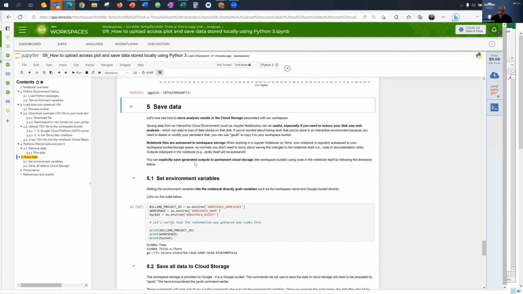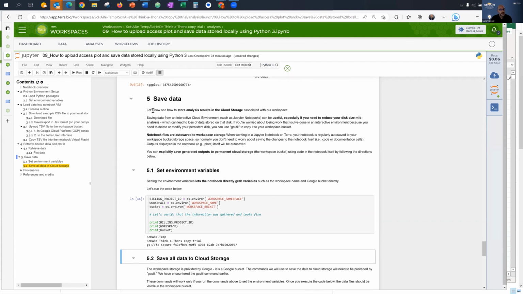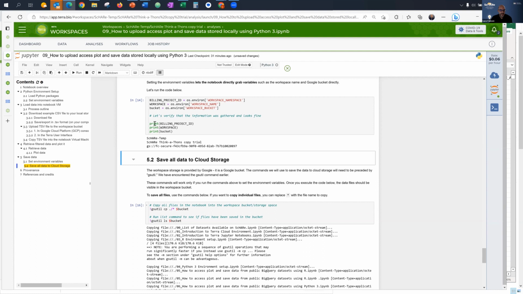If you want to explicitly save some outputs to permanent cloud storage, you can do that in any case, by doing this. So you need to make sure that the environment variables are set, right? And this was done before, but I'm just going to repeat this process here. And you see it's the same code that we used before, right? So it's going to print these variables here so that we can verify that everything was gathered. And then all we have to do to save all the data to the cloud storage is use the commands below. So these copy all of the files to the storage space.